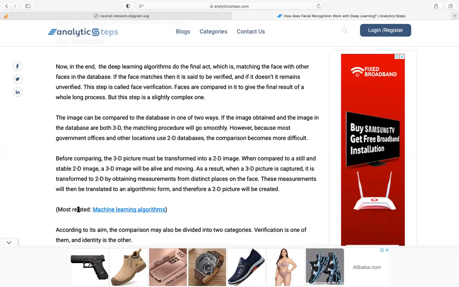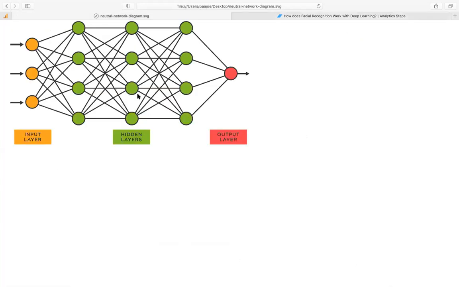Faces are compared in it to give the final result of a whole long process, but this step is slightly complex. Now, this step is complex to the human, but it is done in the neural services. The neural, that's the hidden layer here. It takes your face, it compares it with a whole lot of faces here. The one that comes closer, it confirms you are the one, and hence your face has been verified. Any question?